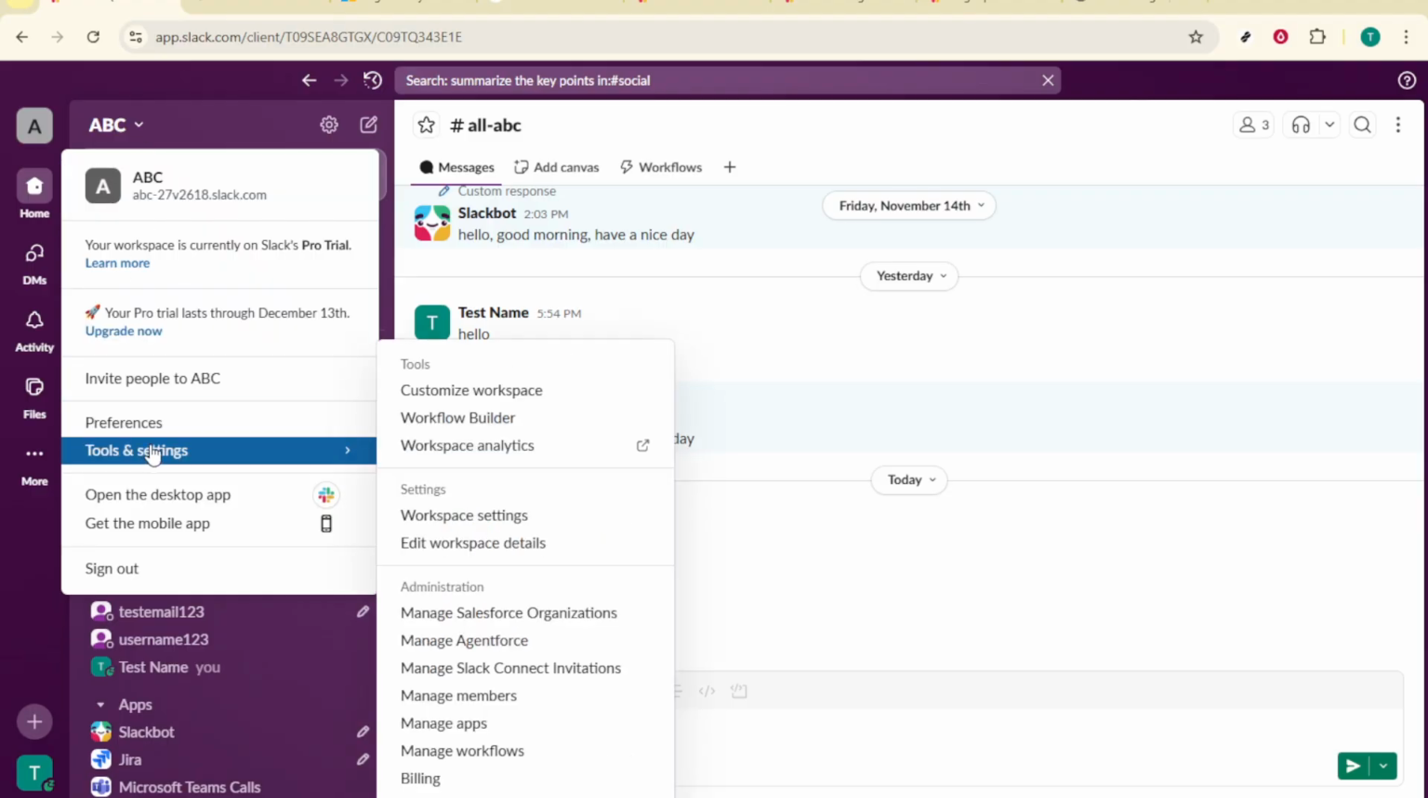Within Tools and Settings, go to Manage Members. This is the central place where you can view everyone in your workspace and adjust their roles. You'll see a list of members. If you have a large team, use the search bar to quickly find the person you want to promote. Double check that you've selected the correct member, especially if multiple people share similar names across your organization.